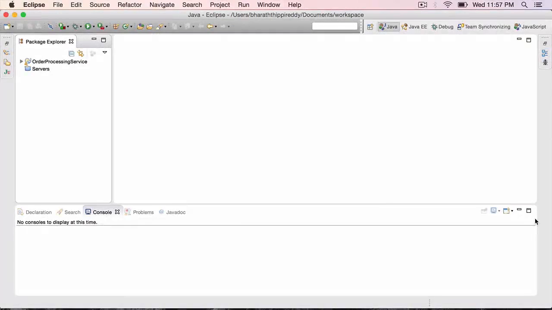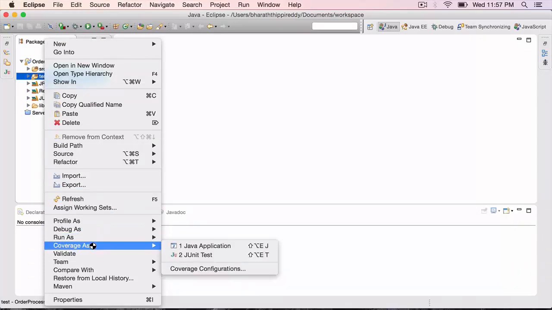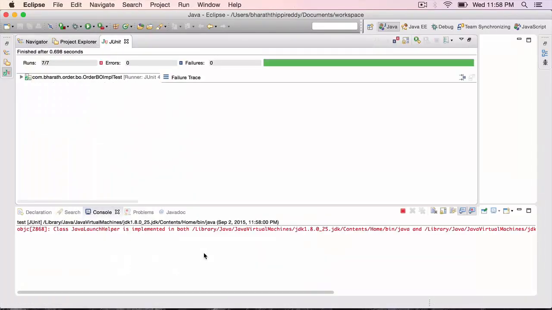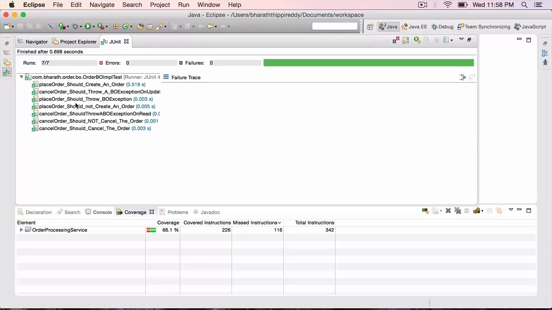In this lecture, we will learn how easy it is to measure the code coverage or the test coverage for our Java projects using the EclEmma code coverage plugin. To do that, launch the Eclipse IDE, go to our order processing service project, right click on the test package or the test source folder, go to Coverage As and click on JUnit Test. That will run the EclEmma code coverage plugin and it will run our tests. As you can see, all our tests are green.